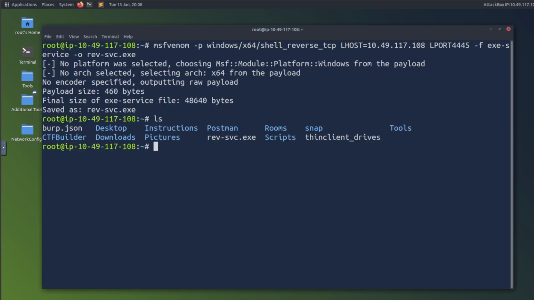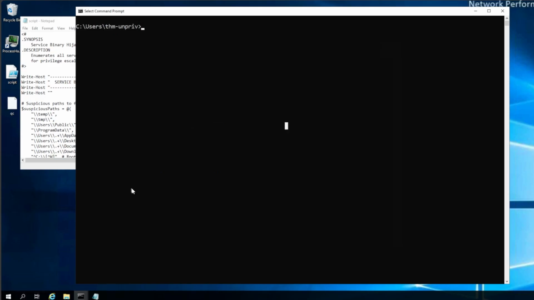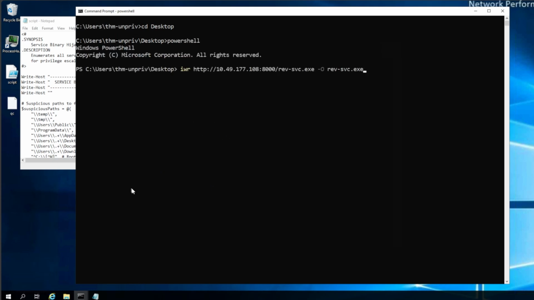Okay, as you can see, the exe is being made right here. Now we try to start a web server, but it's already started, so we are done from here. Now we will move back to the Windows machine, and we'll try to download this exe file. First of all, let's just change directory to desktop, and then after that we will download that .exe file. To download that file, we will just go into PowerShell and type this command. This is basically just downloading that specific .exe from that attack box to here.